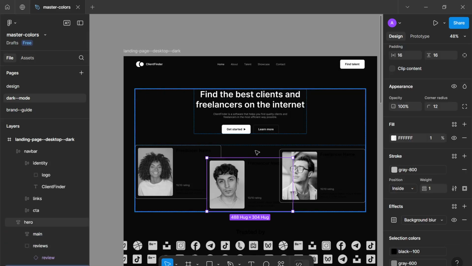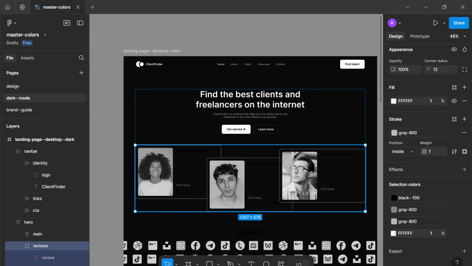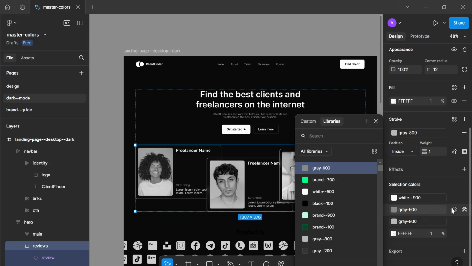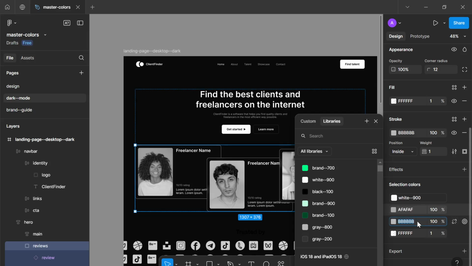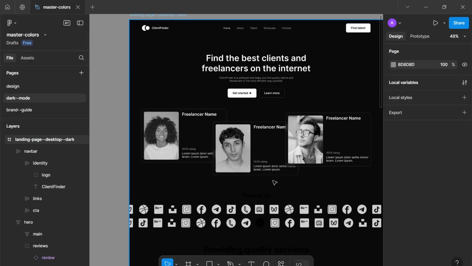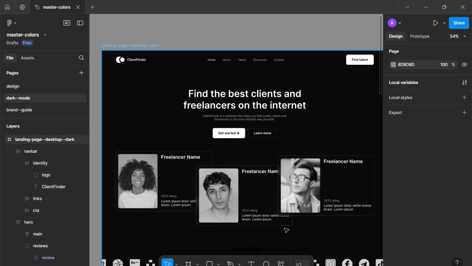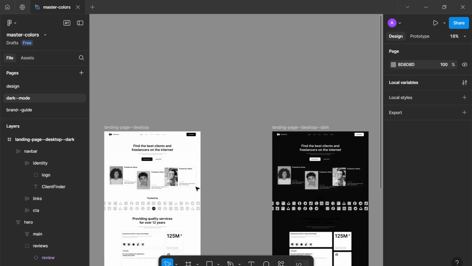We want to go here. Again, we are just doing the same thing. We are following the principles we have already set. So black should be white. This is a placeholder, so I'm not going to change it. Don't worry about it. Then we want to go here, AF, AF, AF. We want to go here. I think it's 36, 36, 36. Okay, great. So this is working great. You can already see how the design feels like a proper dark mode design. It feels like the dark mode style for this.